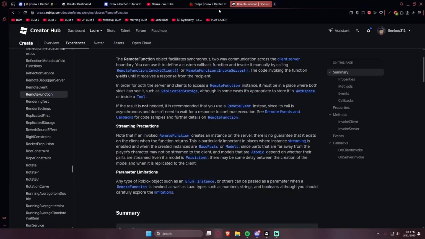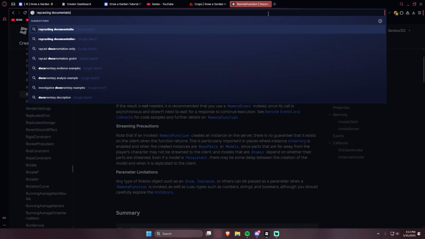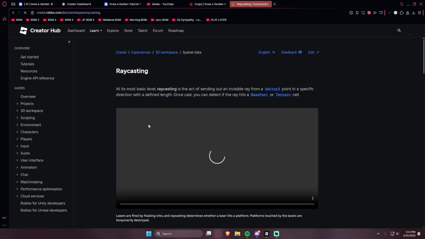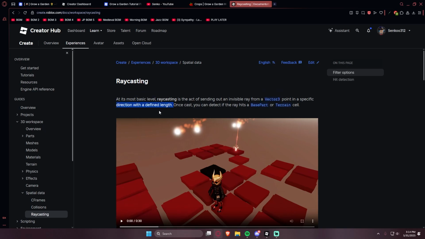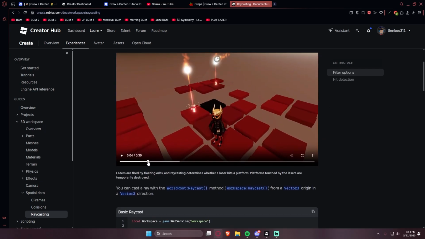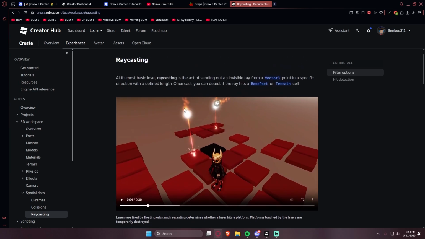And what raycasting is, if you don't know, you can look it up in the documentation, like so. Raycasting is the act of sending an invisible ray from our origin point in a direction for a defined length. If you watch the video, you see that this is our origin point right here, and we want to raycast down until we hit something. You'll notice that the ray in this case is hitting the block, which is how they added a particle emitter right there, because they raycast, got the results of the raycast, and positioned the particle right at the bottom of the part, like so.